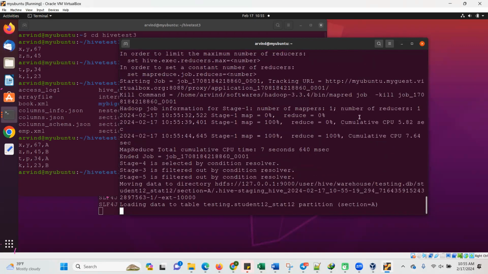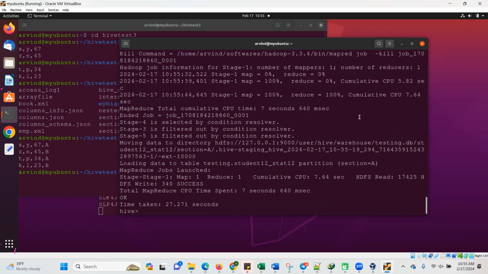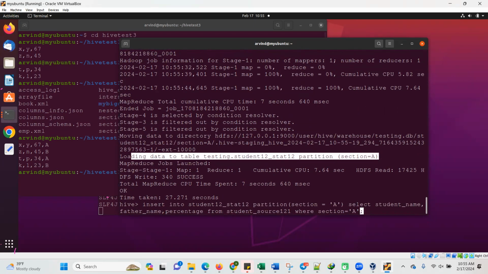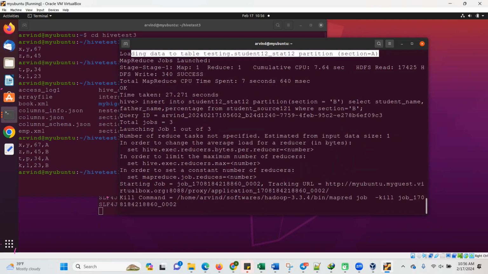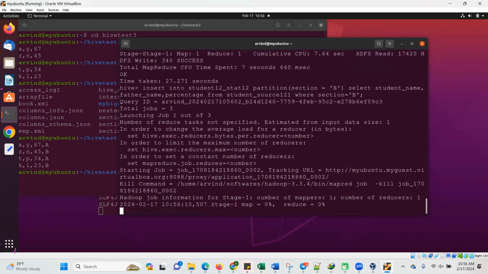Done. So here is the map reduce job. It is writing the data into the partition. The first one is loading data into the partition table. For the second one, we just have to change here to B, and here change to section B. So this is the second load data. It is filtering the data from the source and writing the data to the target partition.